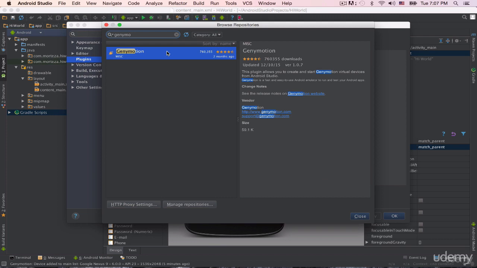And as you can see here, I have downloaded and installed the Genymotion plugin for my Android Studio. But if you want to download and install Genymotion for your own Android Studio, you just need to right click on this Genymotion here, and the download and install button appears on this pop-up. But because I have already installed the Genymotion plugin, I don't see that option here. Also, as you can see, this plugin allows you to create and start Genymotion virtual devices from Android Studio.